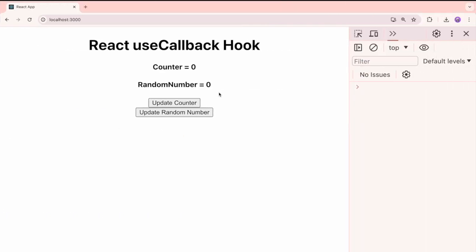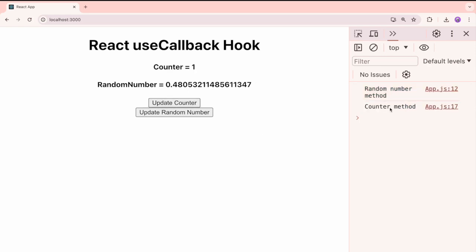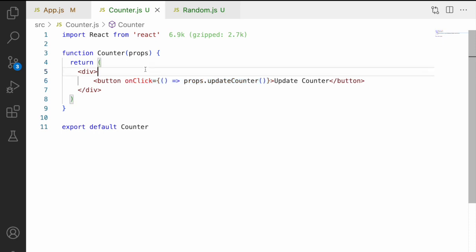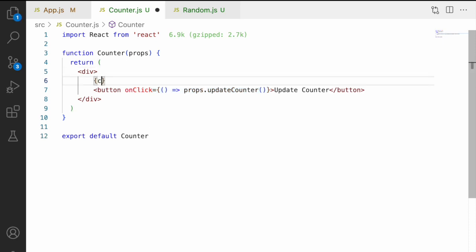So let me go back, and now this counter and this random number are at the parent. This update counter and this update random are two different components. So let me click on update random. So random number method is called, that is fine. And when I click on update counter, counter method is also fine. What I'll do is I'll try to write the consoles inside our components. How many times is it trying to render?